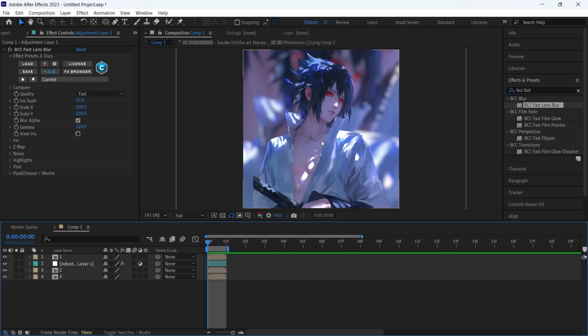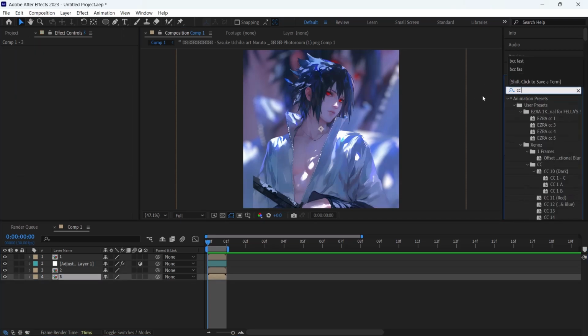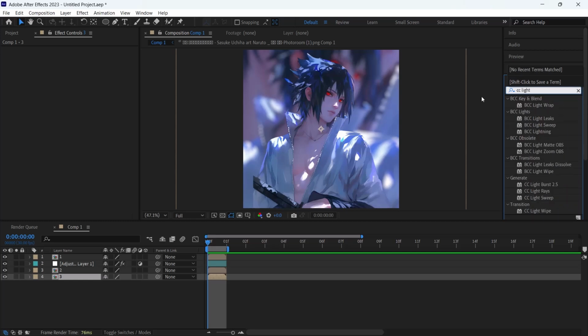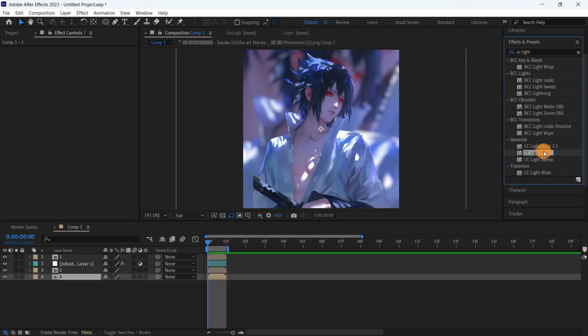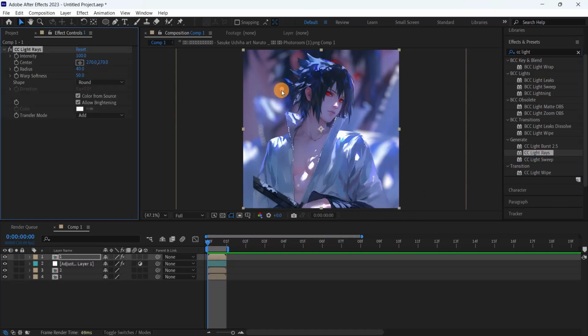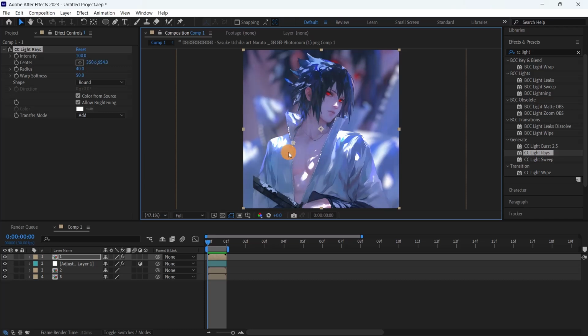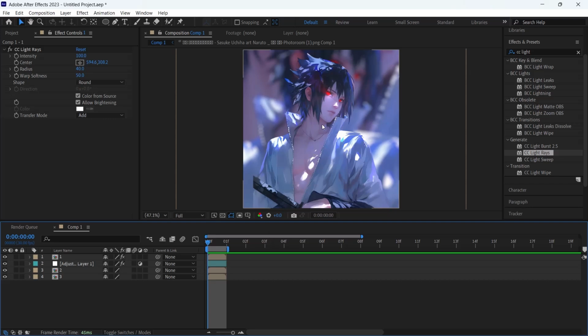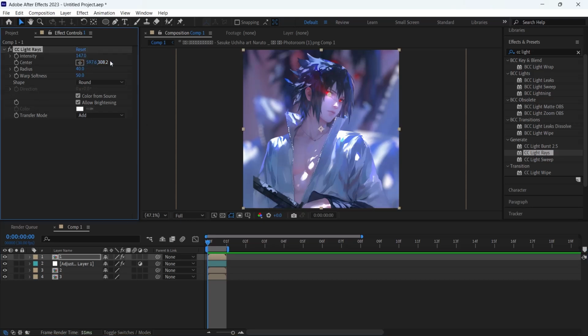Okay, after that, let's add some glow to his eyes. CC Light Rays. Here you can see the CC Light Rays. Drag and drop it on your main character layer, and you can see the small dot which will create the trace over your character. Just settle it into his eyes like this, and here you can control the intensity of it, like how much intensity you want, and you can change the position.